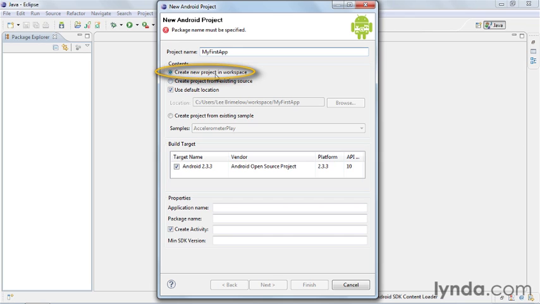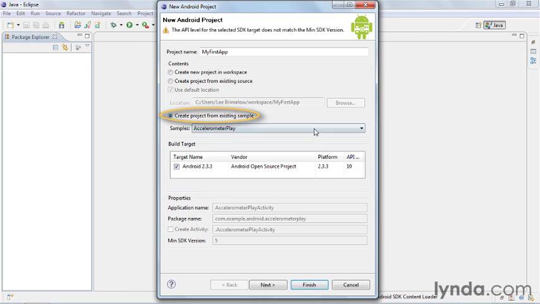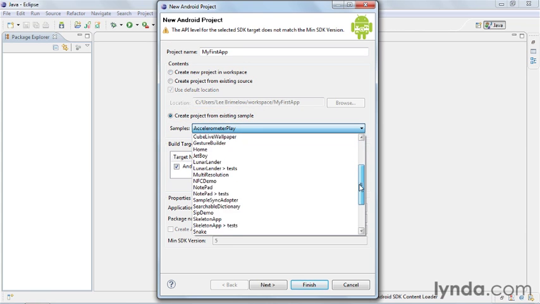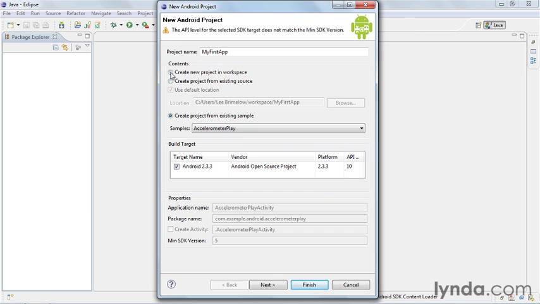We're going to want to create a new project in the workspace. And by default, it's going to use that location that we chose. Now, if I wanted to change that, I can uncheck it and browse to something, but we're going to use that default location. Now, remember when we downloaded the samples for the SDK, if we wanted to base our project off of one of those samples, we can do that by selecting this. And now we can see all of the API samples that we can choose from. We're not going to do that here. So let me go up and we're going to choose Create a New Project in Workspace.